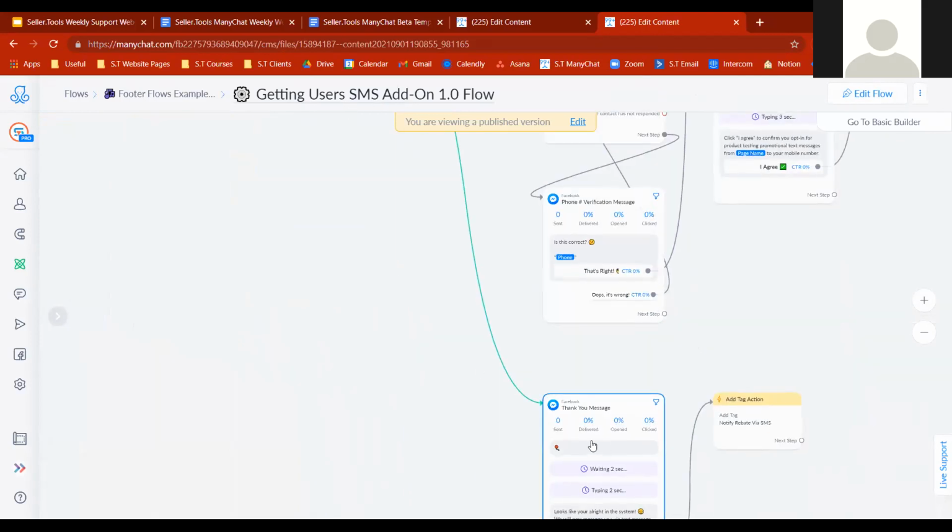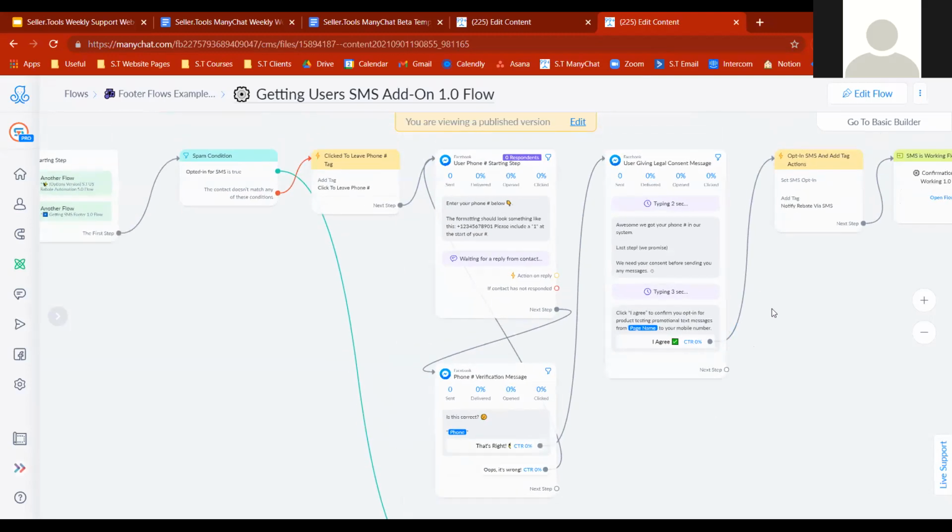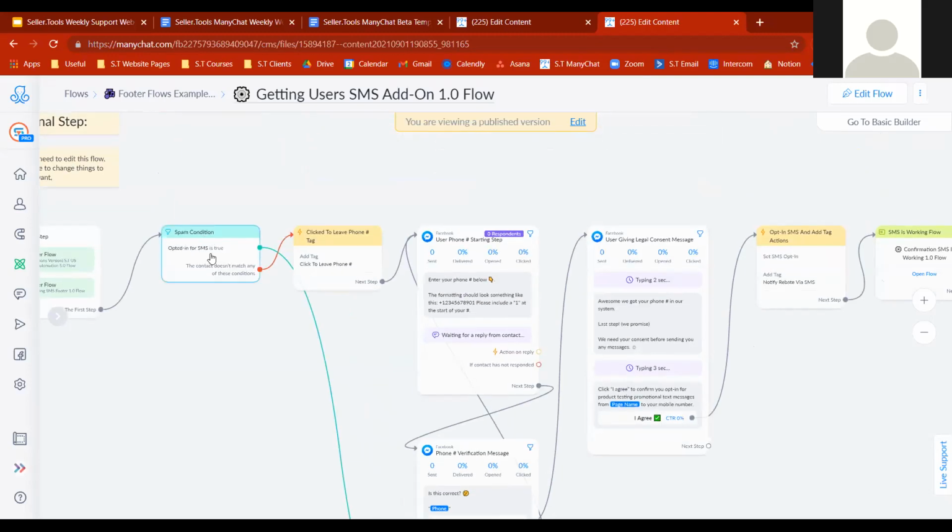If they are, then they'll get a message saying you're opted in, and it gives them that tag that you're cross-referencing to make sure that's what they want, to get notified of their rebate via text message. The other portion here, if they don't already have SMS, which is most likely the case, is you can say, okay, what's their phone number?